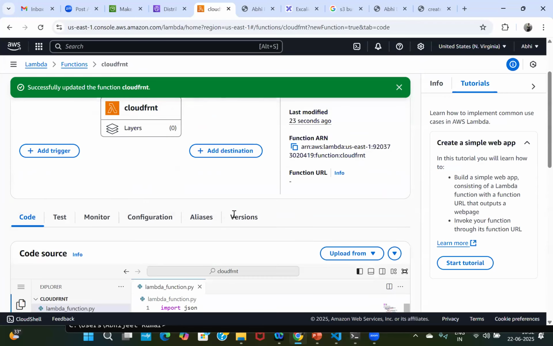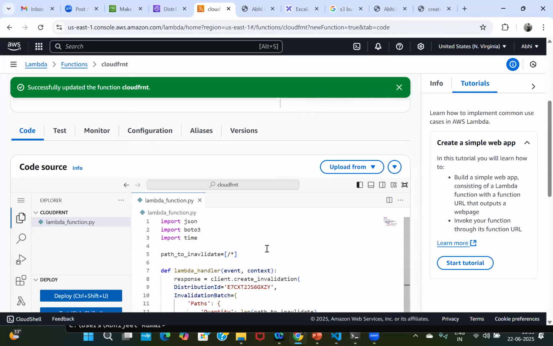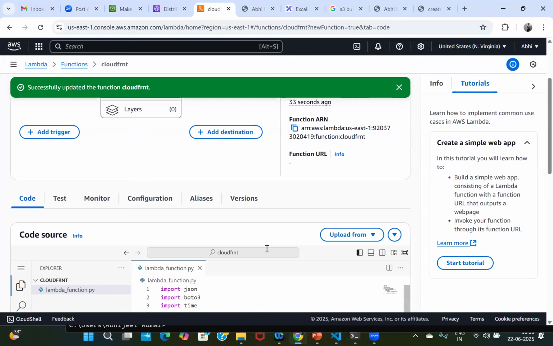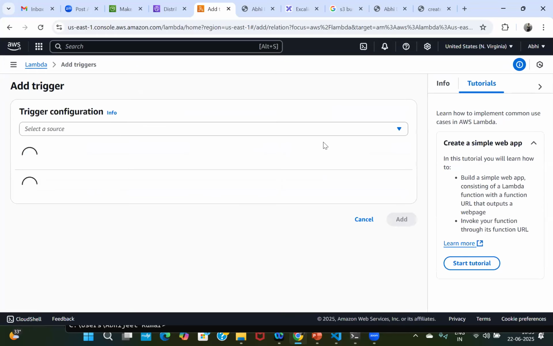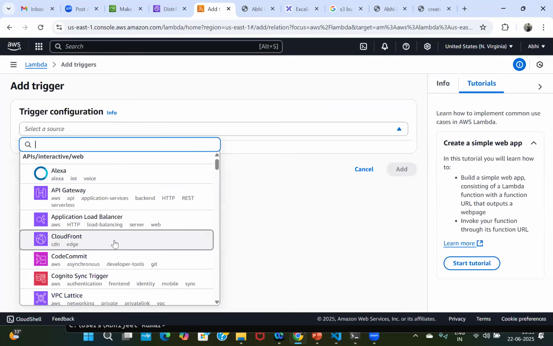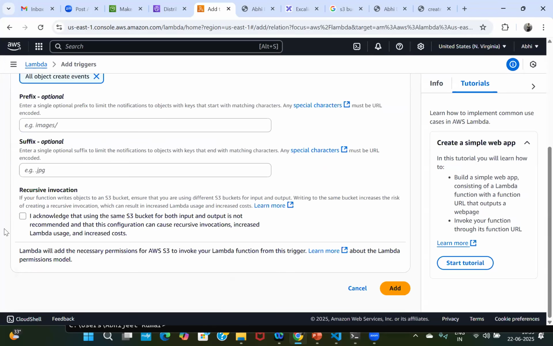Okay. Now what do I need to do? First I need to create a trigger point, right? How should it be triggered? Manually, every time? I'm not going to do test and all. It has to get triggered by default. So I have to give a trigger point. What is my trigger point? My trigger point is my S3 bucket. Which S3 bucket? CloudFront Ashok IT. If anything happens here, we will do it.